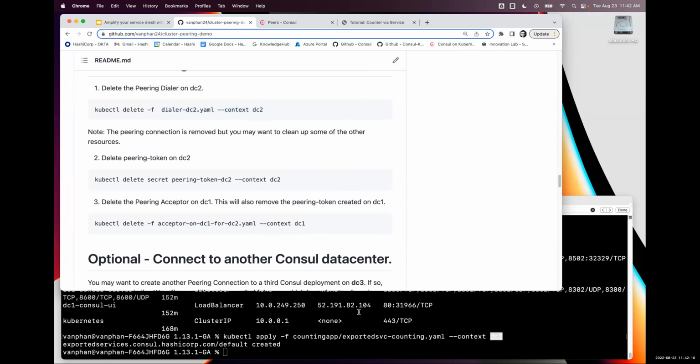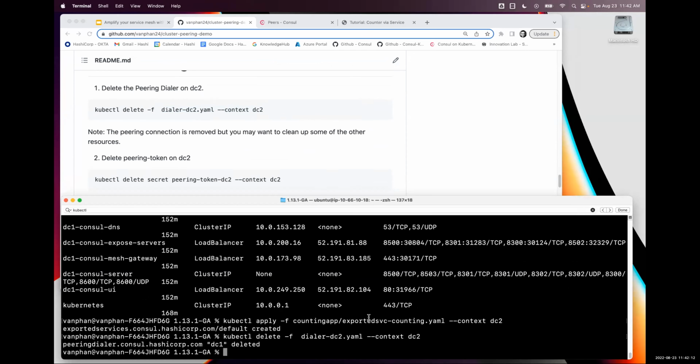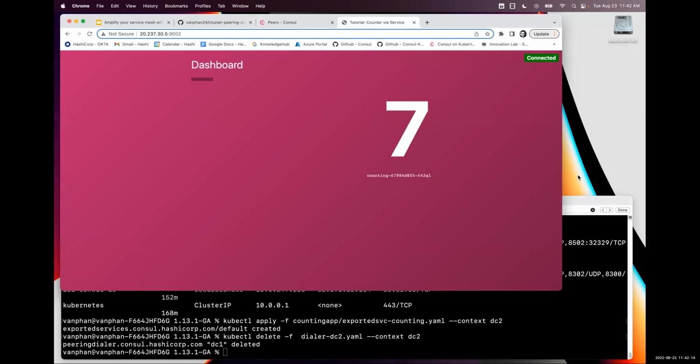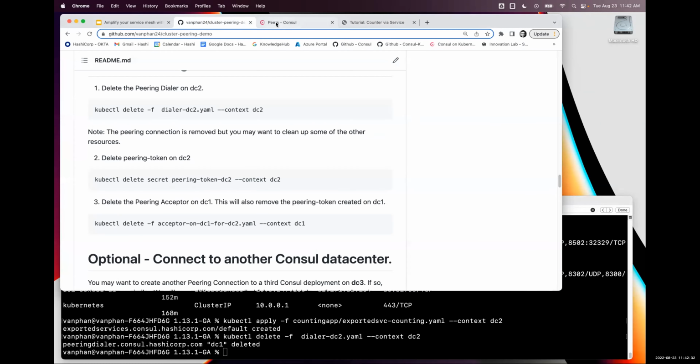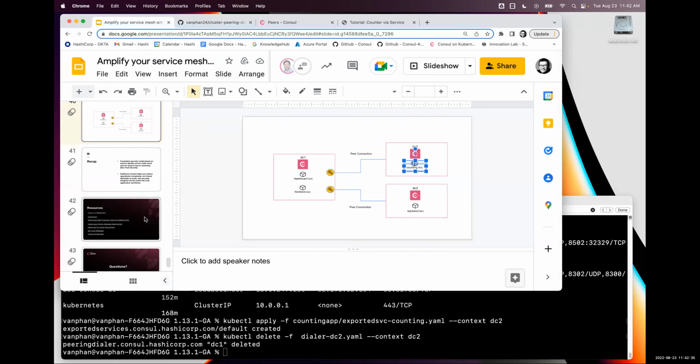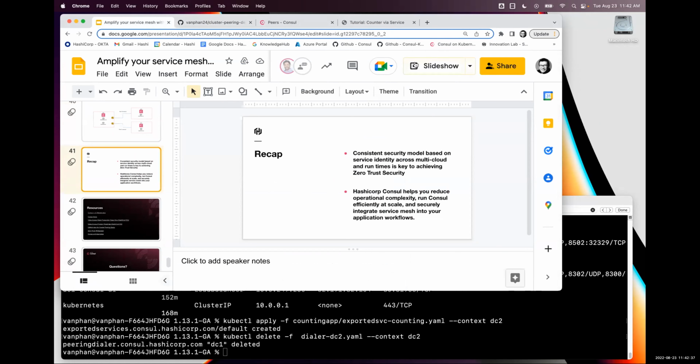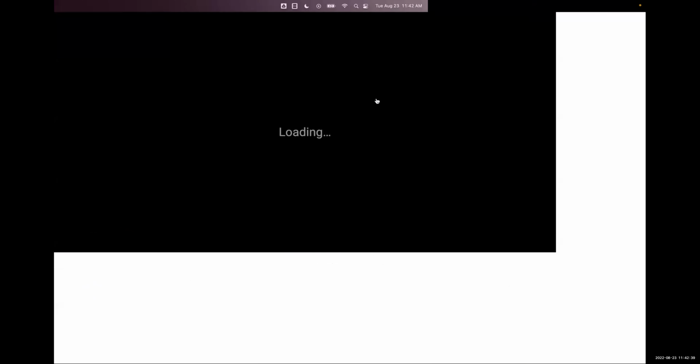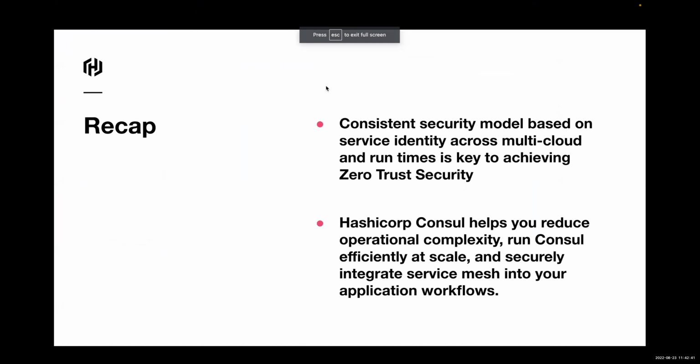So I run this and it's deleted, and the dashboard service should no longer be able to connect to the upstream. Pretty straightforward, very easy to set up, and very easy to break down as well. With that, I think I will pass it back to Usher, or I can just keep it here and go into slideshow mode, and Usher can recap.